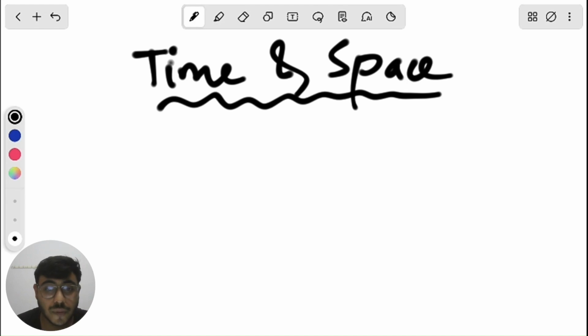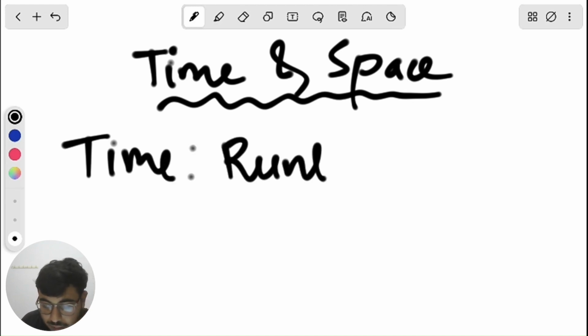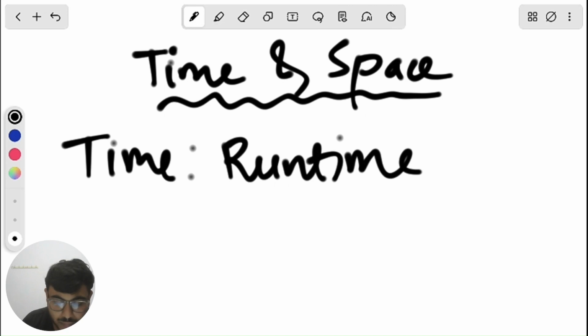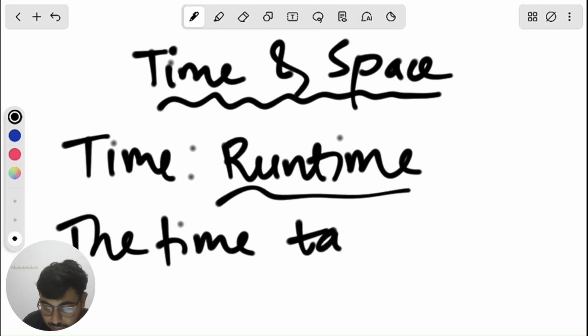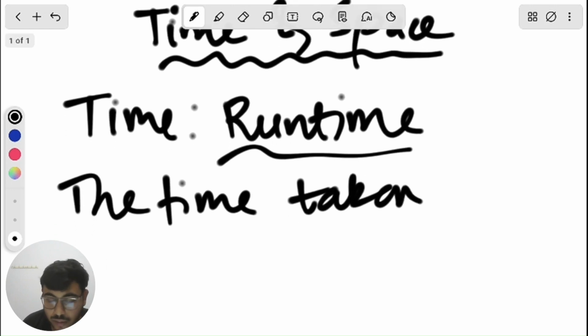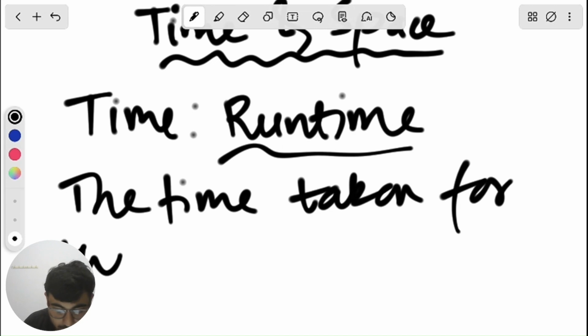Right? So now, without wasting your time, we'll just start. First of all, what is time and space complexity? In general terms, when we talk about time and space complexity, time basically means runtime. What is runtime? Runtime basically means the time taken for the execution of the code.